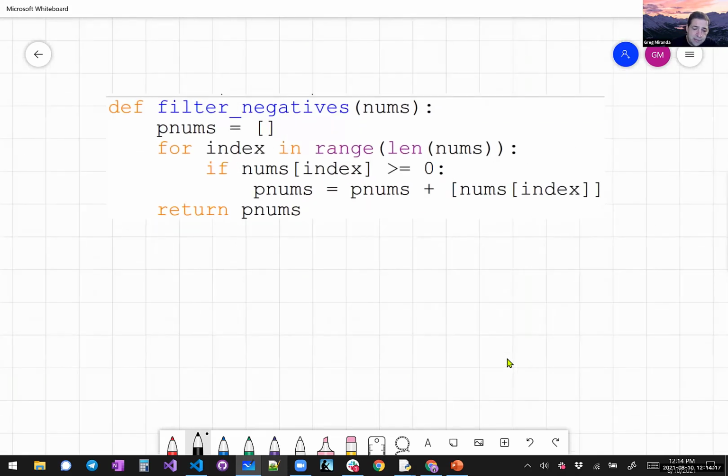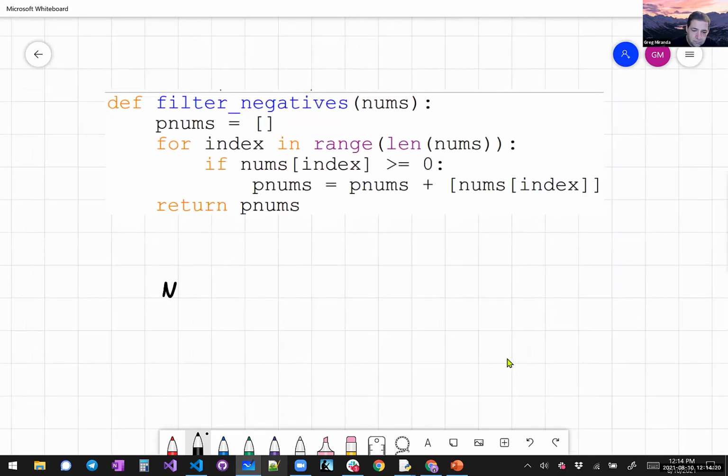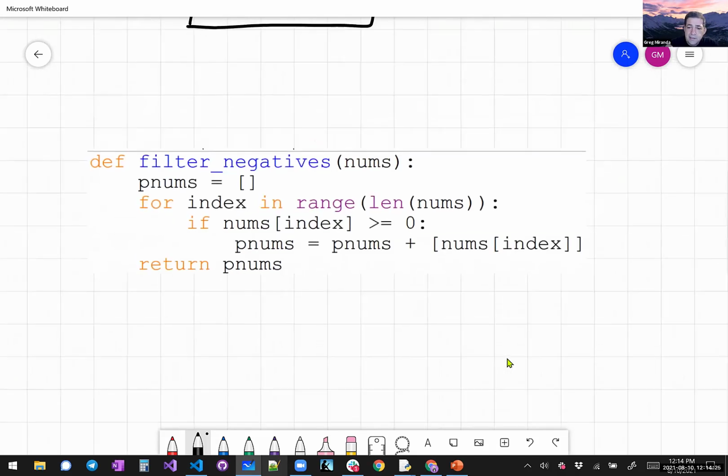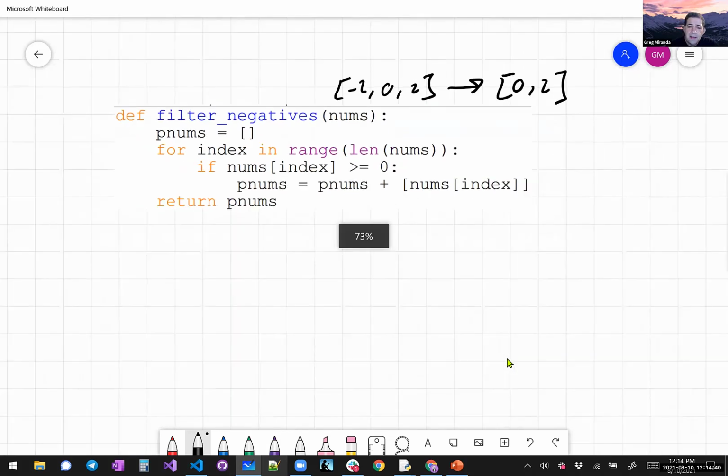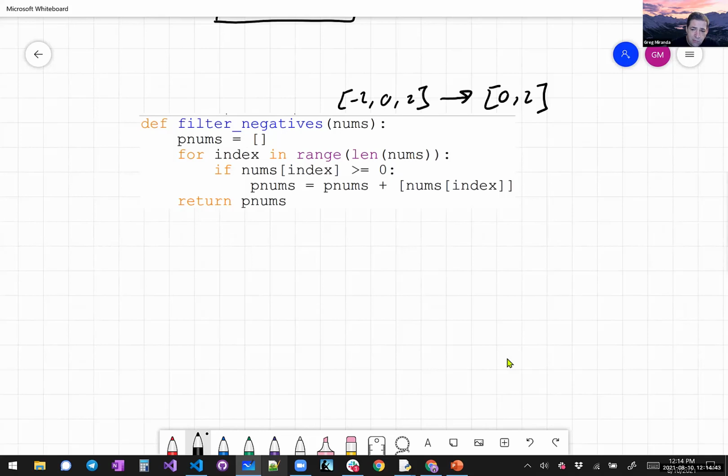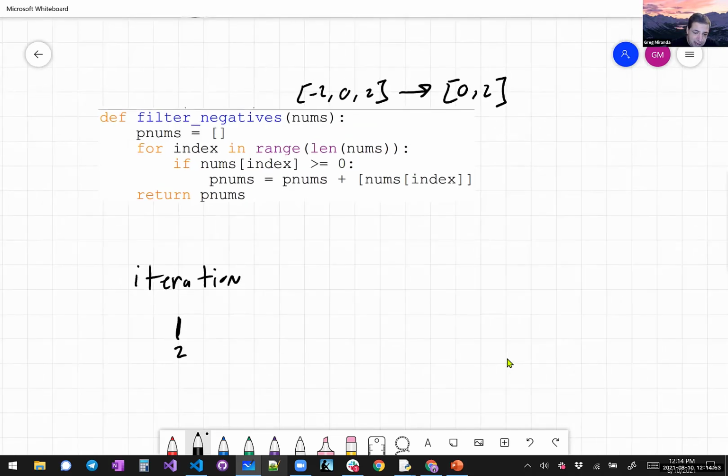So let's say nums that's passed in here. In fact, instead of me drawing it, let's say this is passed -2, 0, and 2. And what the result should be is 0 and 2, right? That's my expected result. And so what's going to happen is we're going to start with a pnums. And let's do iterations. I know this is 3 things. This is going to have 3 iterations. That's it.